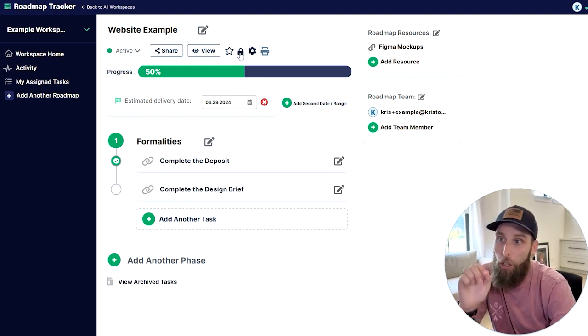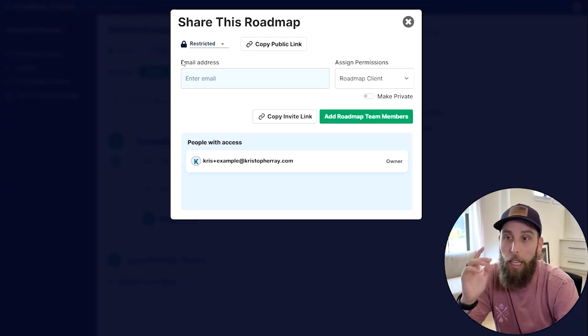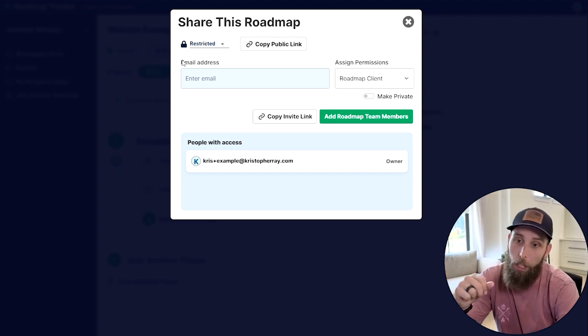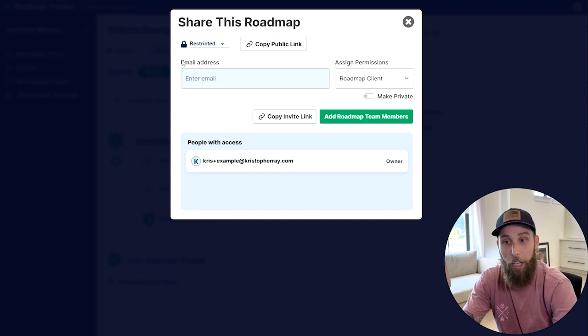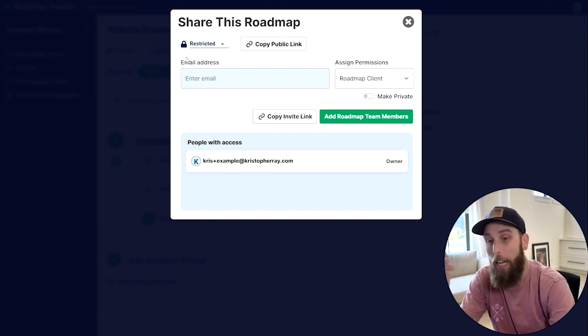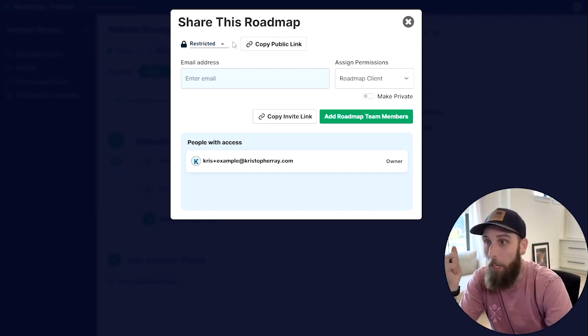But by default, you have the ability to easily share that with your clients and make sure that they have access. Clients don't need to create an account. That's one of the core features of Roadmap Tracker. All they need is their email address to log in. They're going to get a magic link when they attempt to log in, and they're going to have access to everything that you send them, and then they'll be able to collaborate with you. They don't need to populate their profile, but they can if they want to.